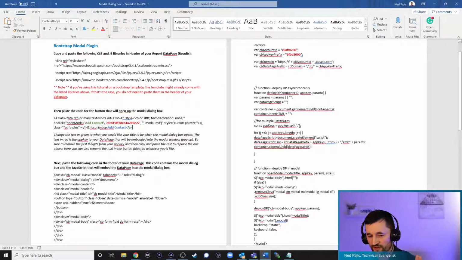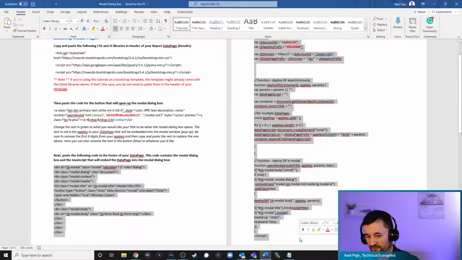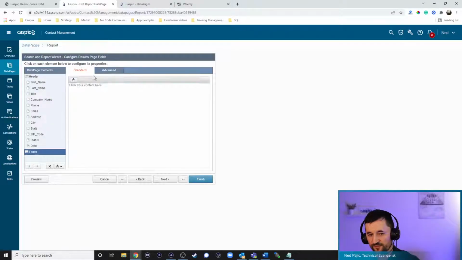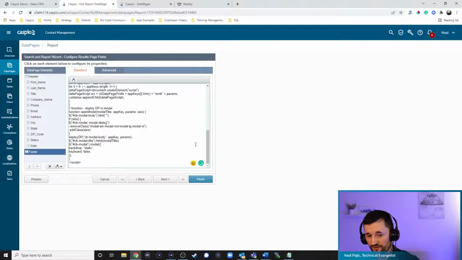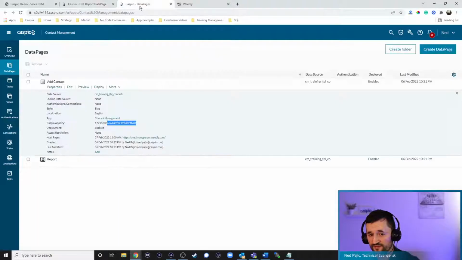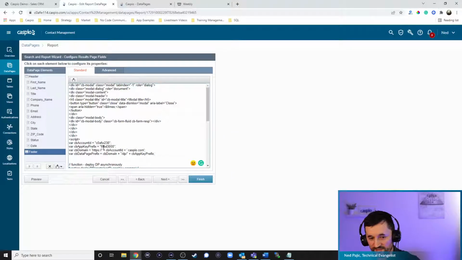So what you're going to do is copy all of this code, including this script. Copy that, go into the footer of your data page, Advanced tab, disable, paste all that code in the footer, and then the final step is to replace both the account ID and the app key prefix. All right, to get the prefix, come back here and grab the first 8 characters. That's the prefix. Come back here and paste that here on the prefix.